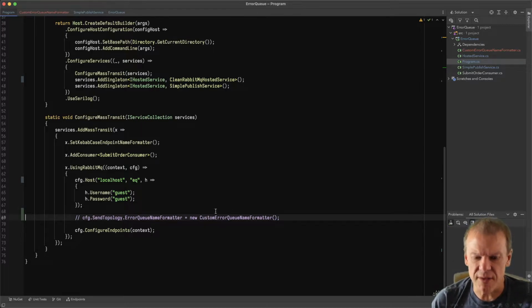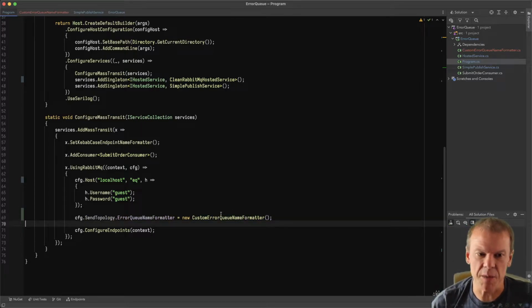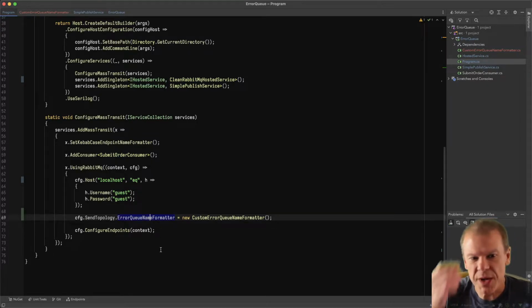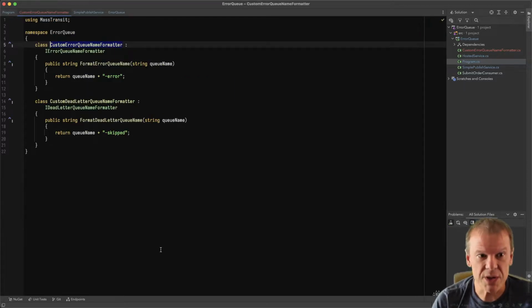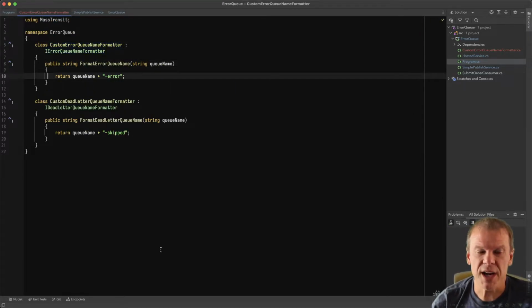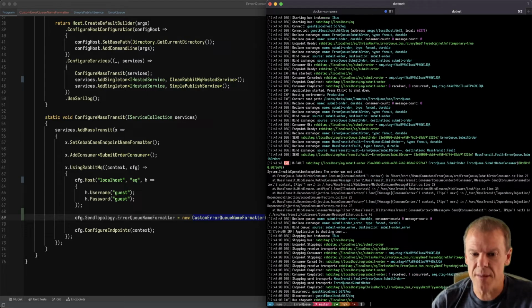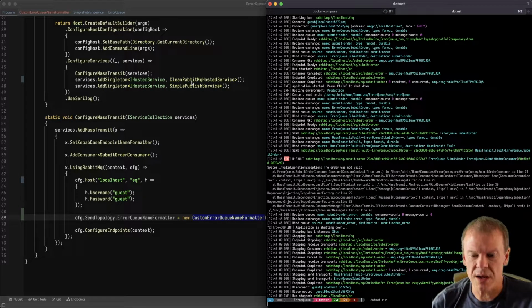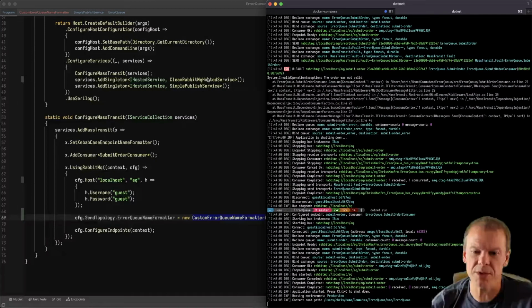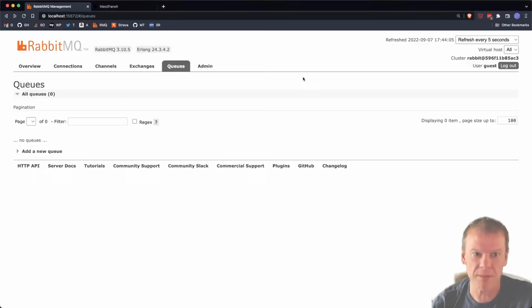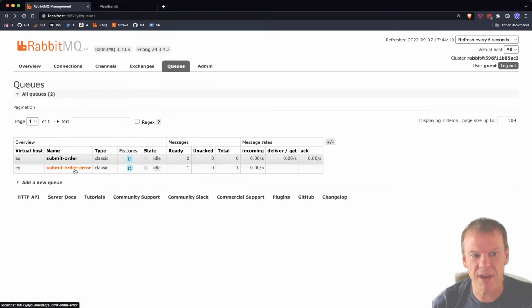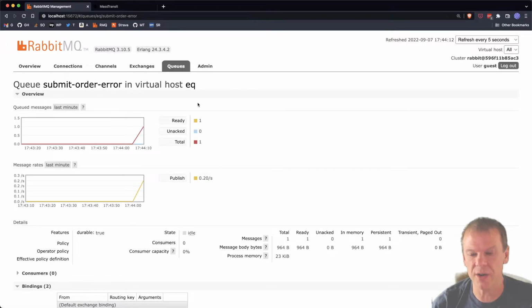So starting with 8.07, once it comes out, and this code is in the develop packages now, you can specify an error queue name formatter within the send topology. And so I've built a custom one here that changes that value to the dash error instead of the underscore error. So by putting that in place in the program, if I run it again, which again, these sample apps completely wipe the broker every time you run them, so if I come out here and look, you'll see the queues that I have. I now have a submit order dash error queue.